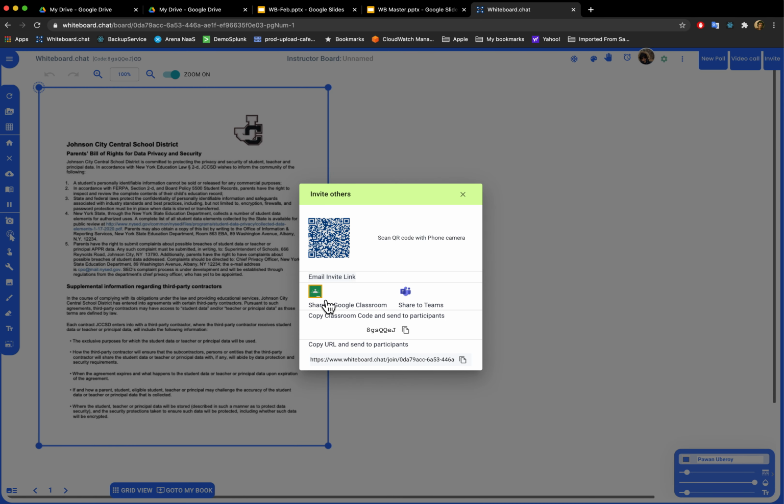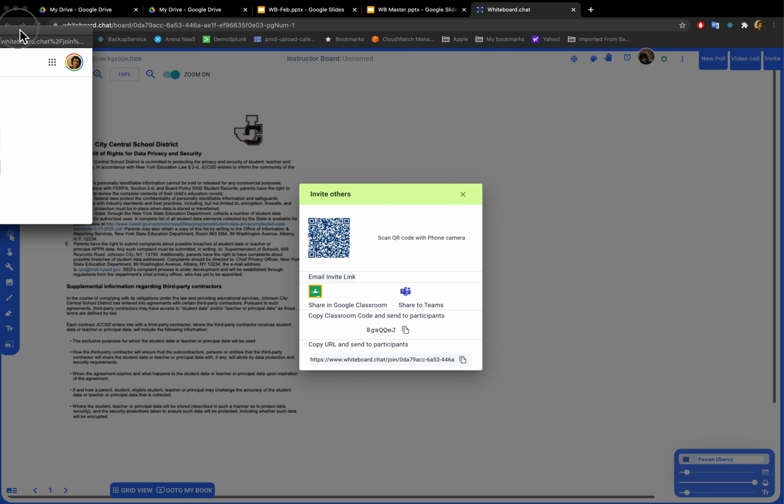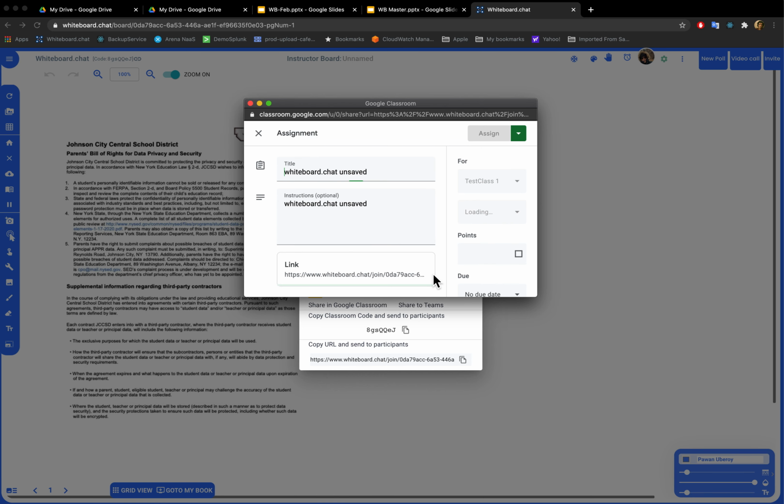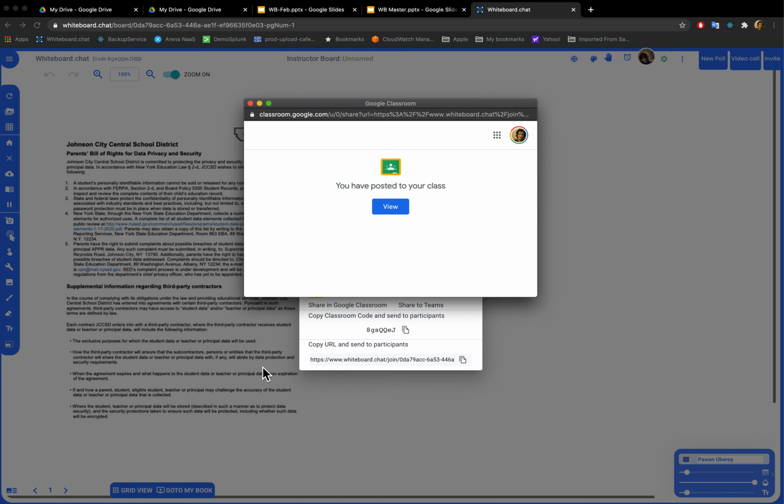and then to put whiteboard.chat as an assignment into Google Classroom, I can use the share in classroom from the invite button, and then it will take me to my Google Classroom. I can pick the class, I can make it an assignment. That's it. Google Classroom and assign. That's it.